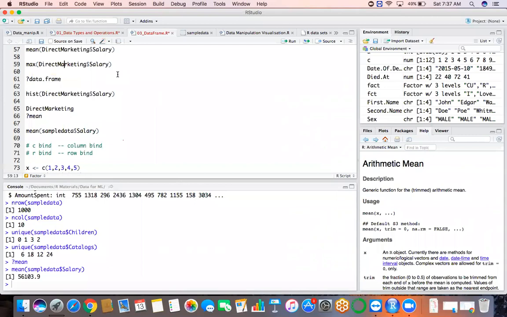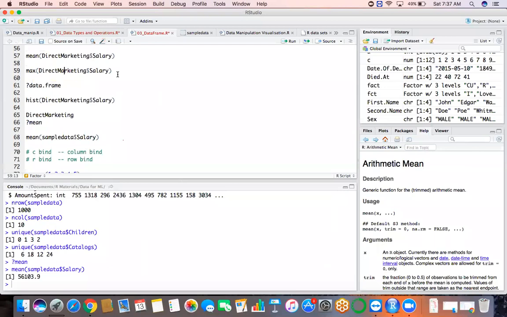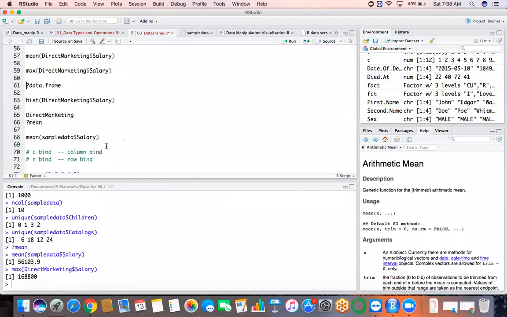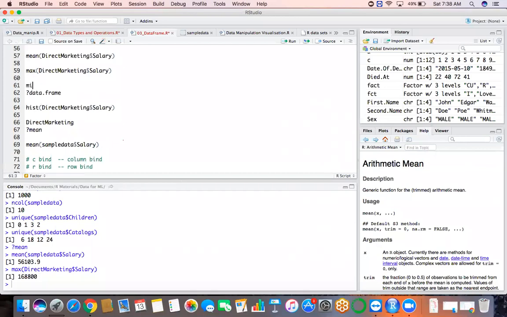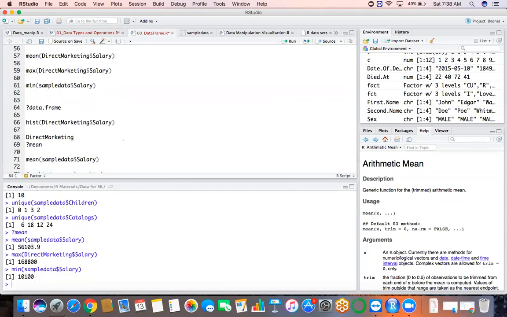Fine. Now, going ahead quickly, we saw mean. Now max. If I want to see the maximum salary, the same way, just write max and the column on which you want to see the max. The same concept applies there. So 1,168,000 is your maximum salary, and similarly you can see the minimum salary. I can use it this way, sample data dollar salary. So you get the minimum salary here. Fine. So $10,000 is the minimum salary.